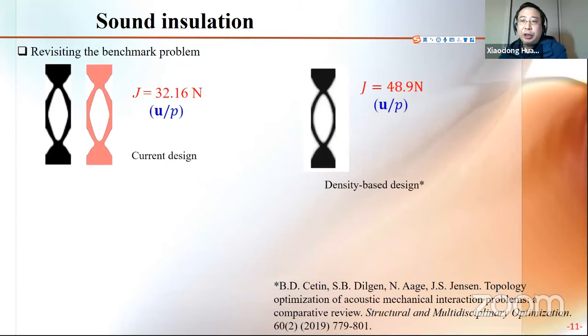The left figure shows the final element-based design and smooth design. The optimized topology is similar to the density-based design, but close observation shows a slight difference in the shape of the internal hole. The objective value in the UP formulation is 32.16 Newton.